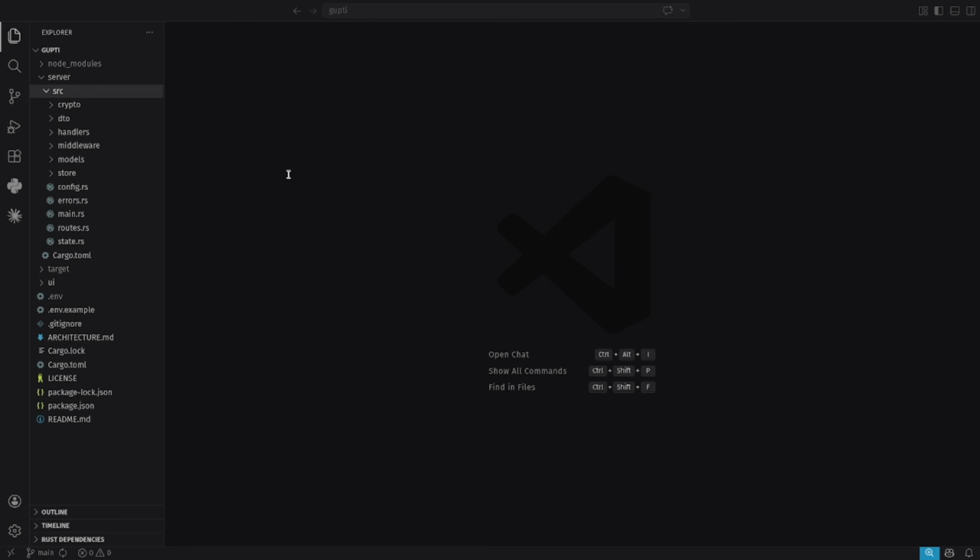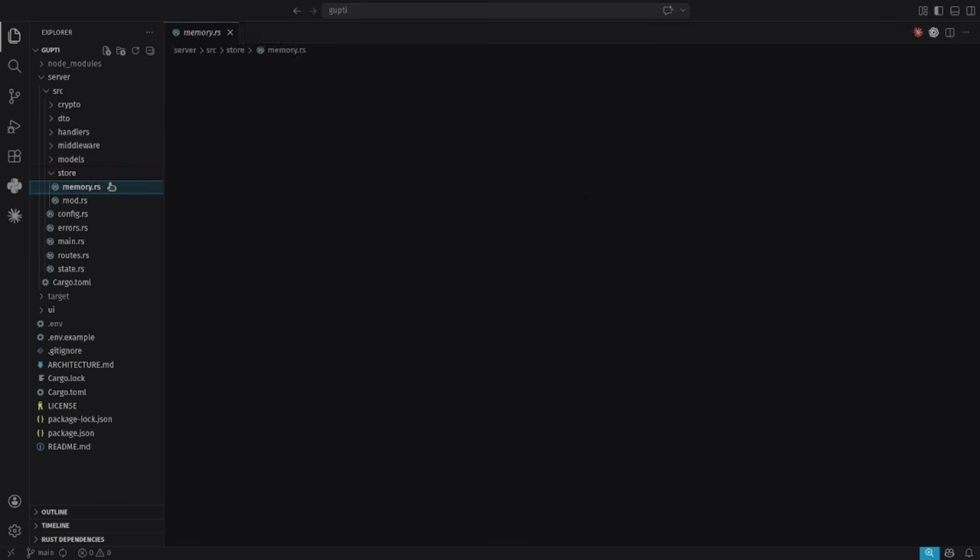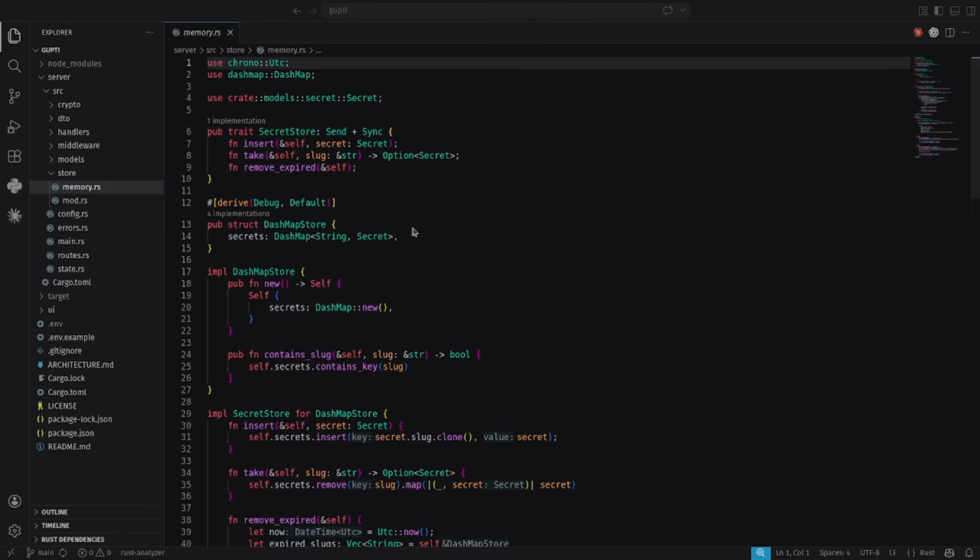The secret vault. This is where the one-time semantic actually lives. Not in the UI, not in the handlers. The atomic behavior that ensures only one person can reveal a secret happens right here in the store. By the end of this episode, you will understand why DashMap is perfect for this use case, how atomic take operations work, and how background cleanup prevents memory bloat from expired secrets.